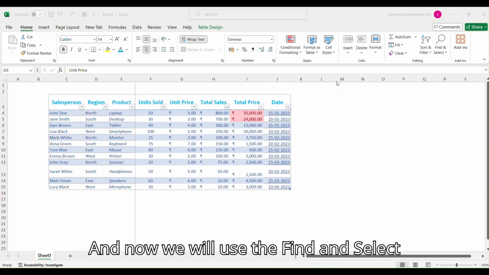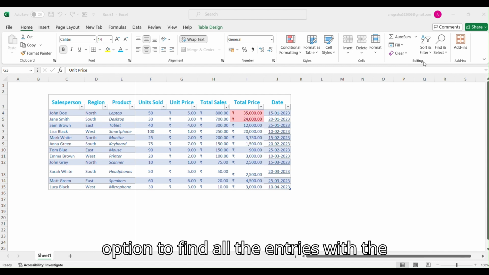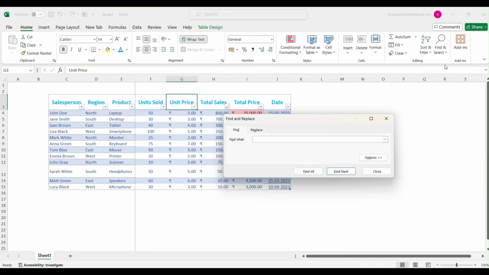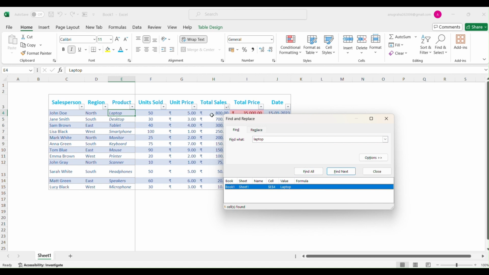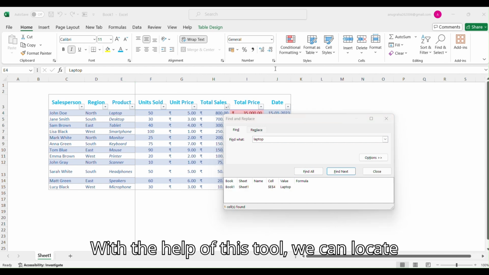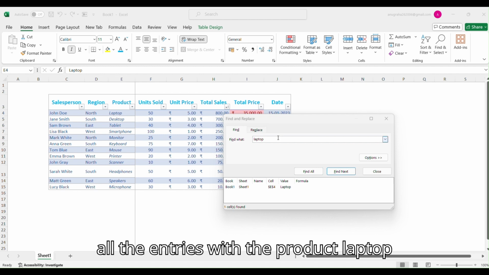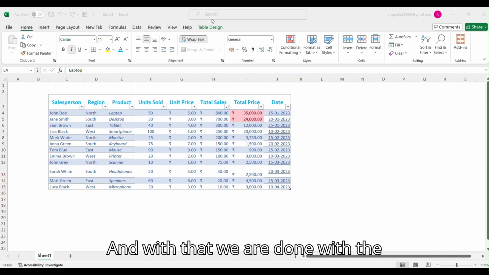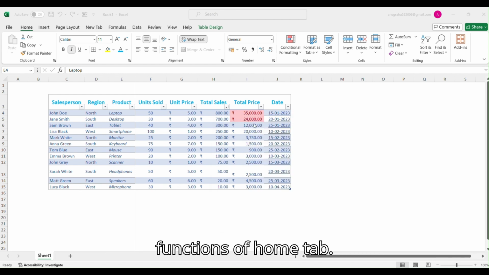And now we will use the find and select option to find all the entries with the product laptop. With the help of this tool, we can locate all the entries with the product laptop in it. And with that, we are done with the functions of Home tab.